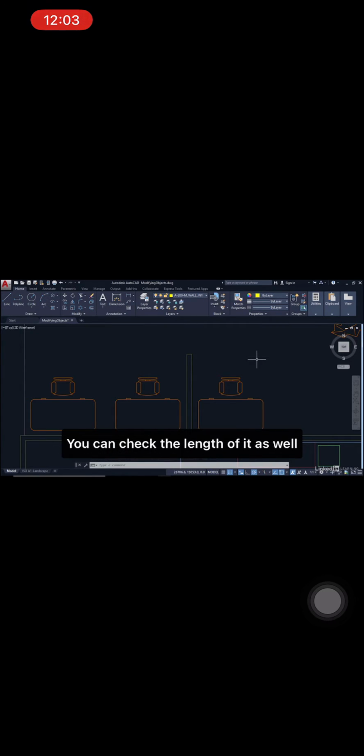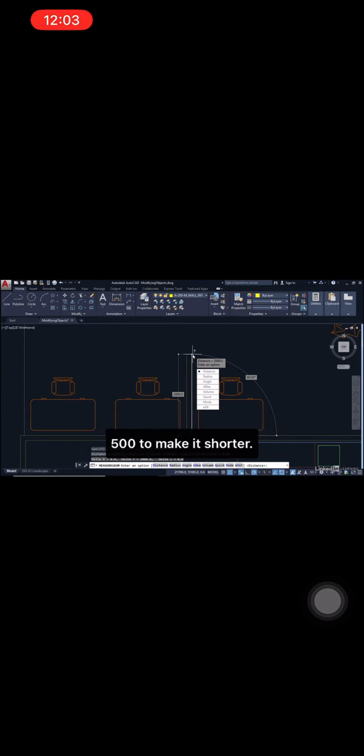You can check the length of it as well if you go to the utilities panel and click on the flyout there and measure distance. And just using your endpoint snaps, left click there, you can see it's now 2,000 long where we've stretched it 500 to make it shorter. So we click on exit there to come out of the distance command.